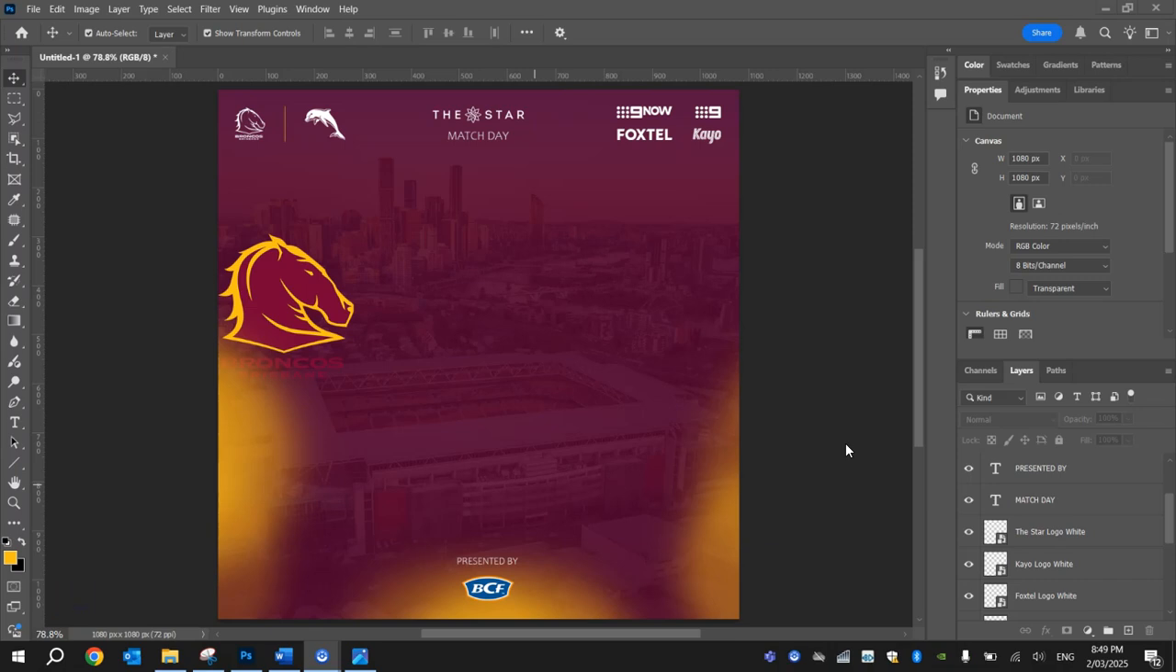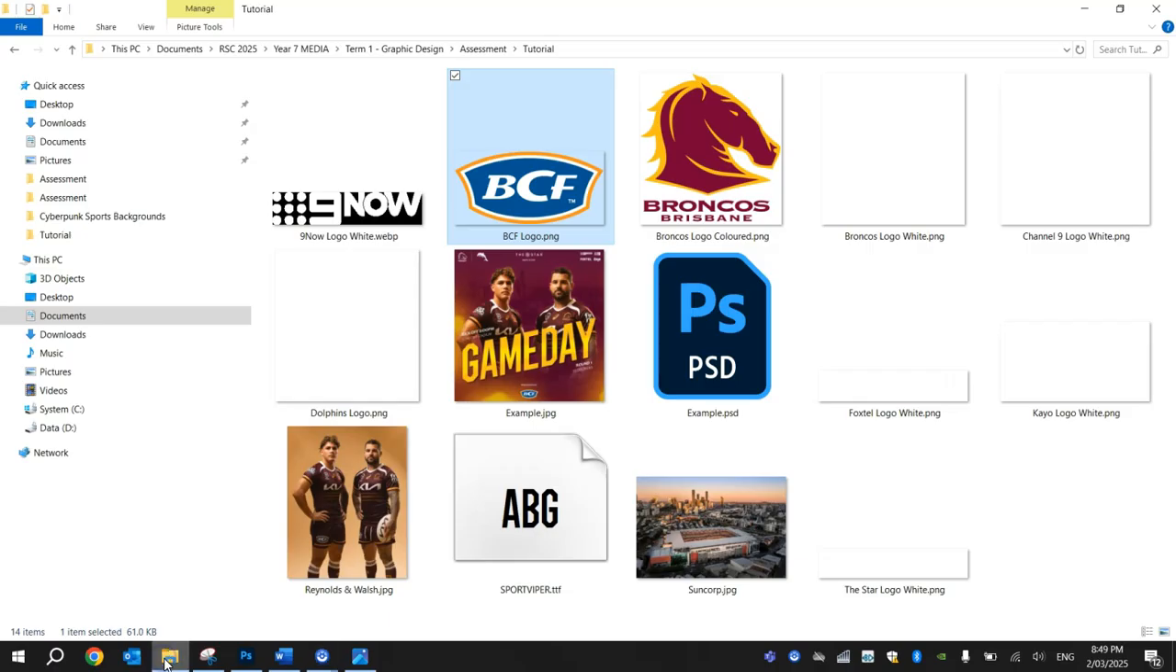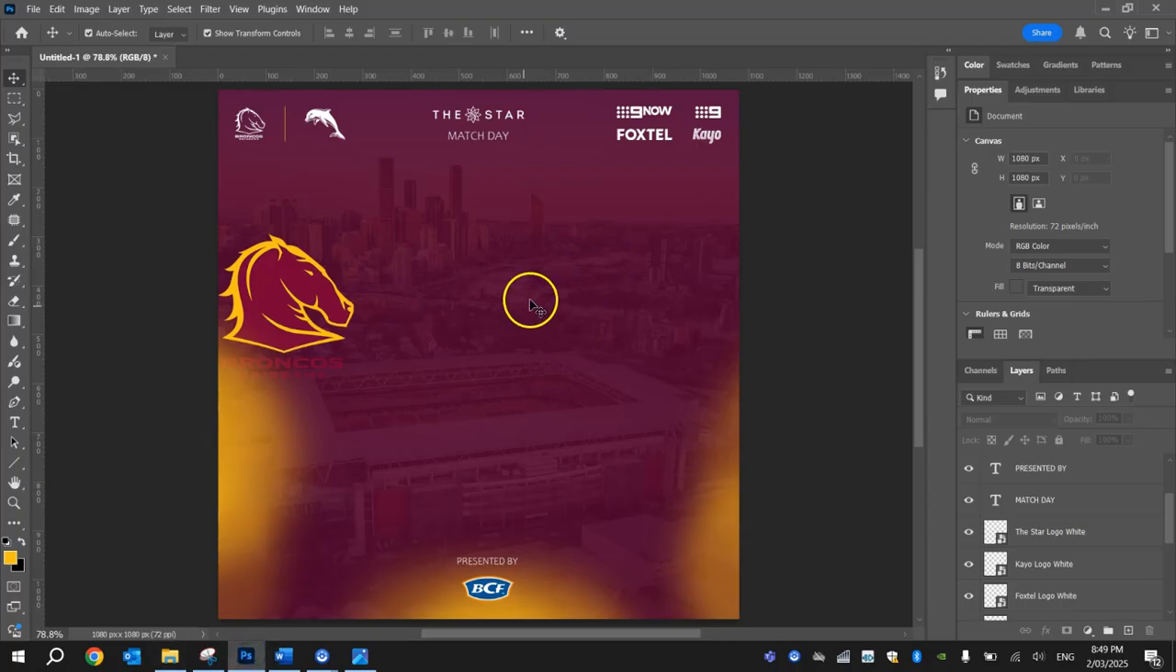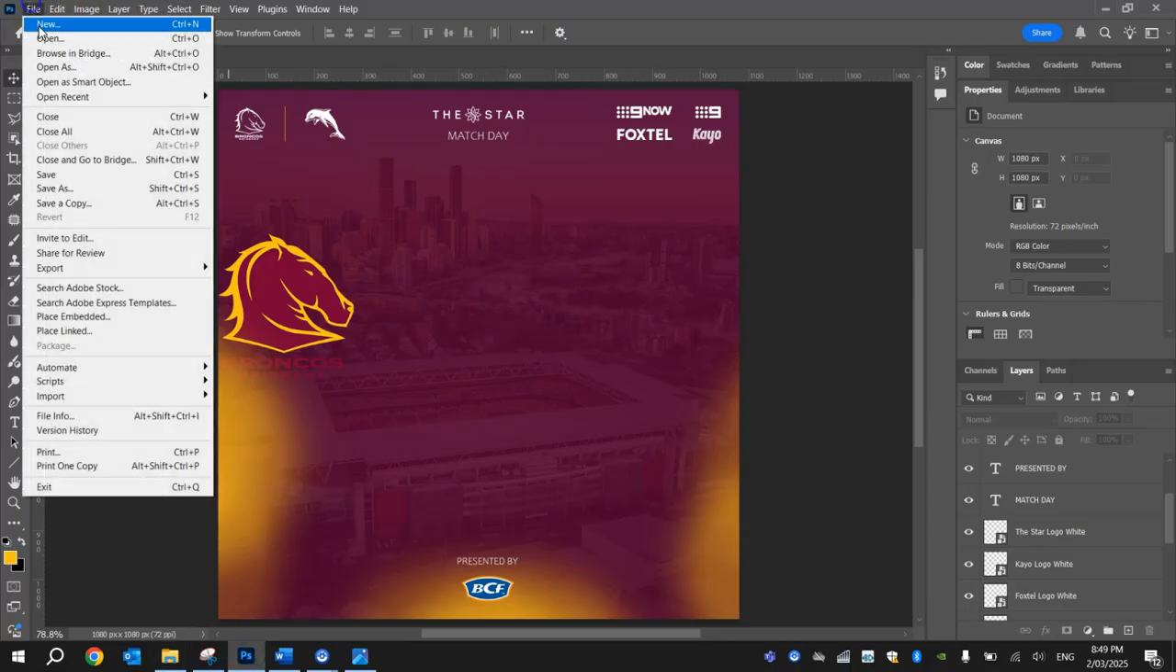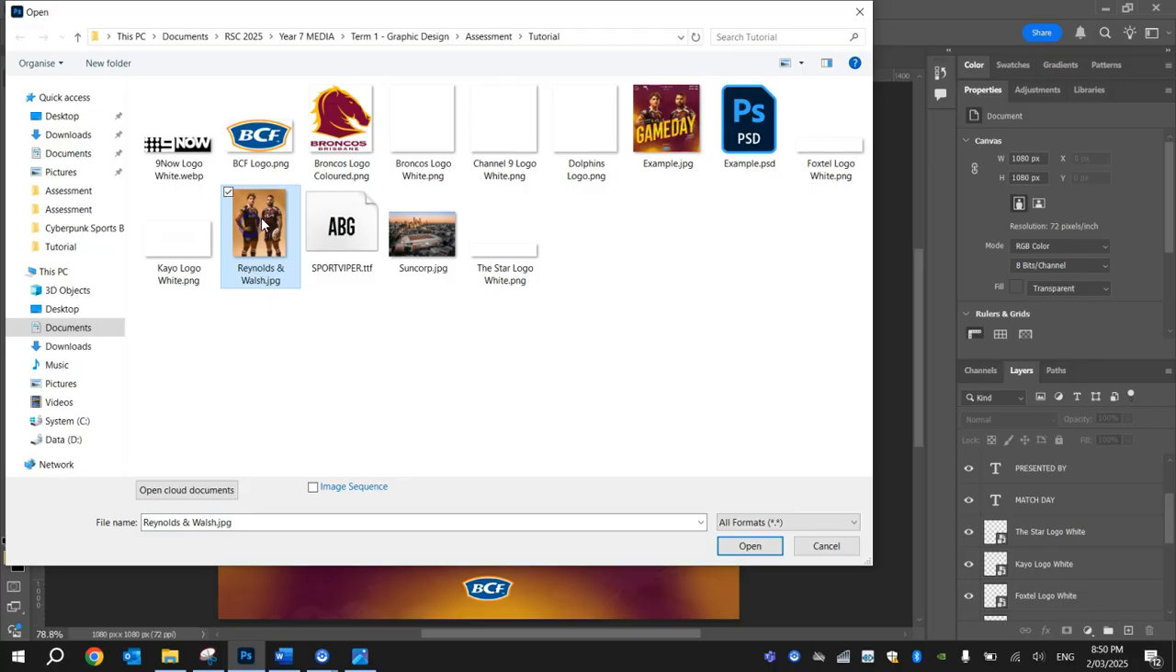All right, so it's time to put the two footy players into our social media post. And if you have a look back in our collection of images here, this is the image of Reece Walsh and Adam Reynolds that we want to put into Photoshop. Cut them out from that and then stick it onto our picture here. So I'm going to go to File and open up that image.